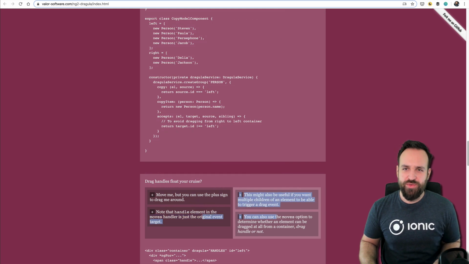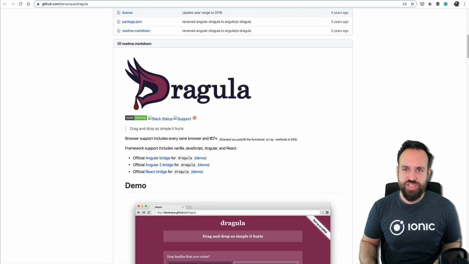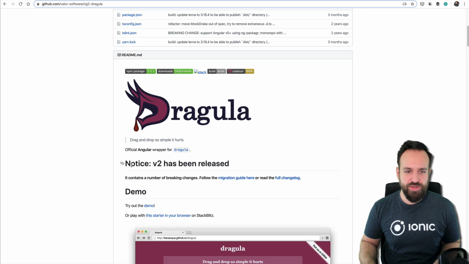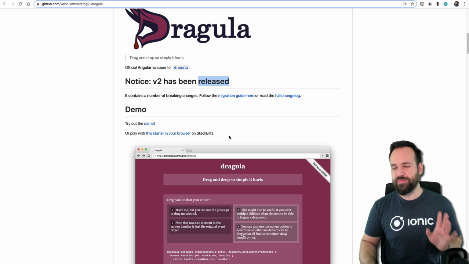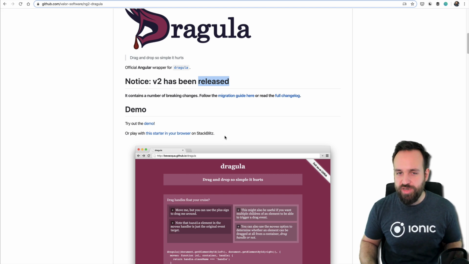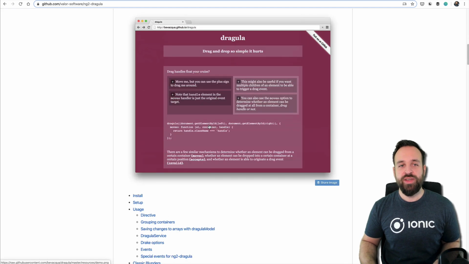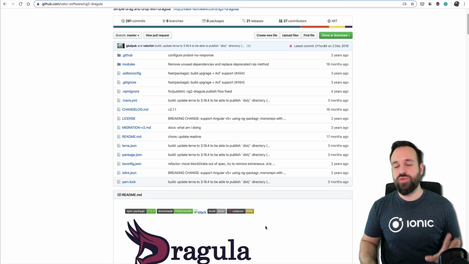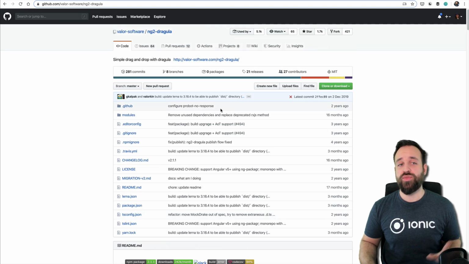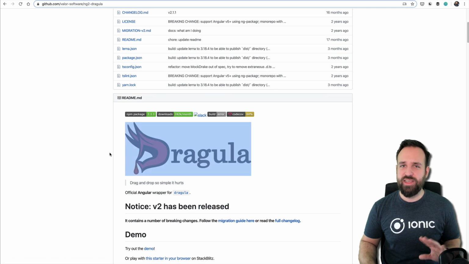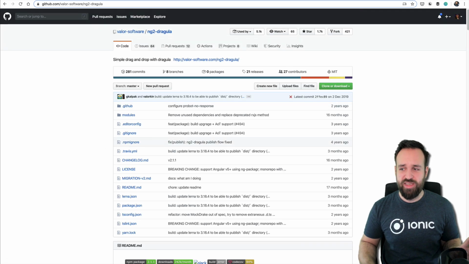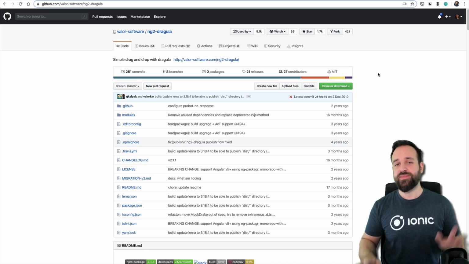They made a recent major version shift as far as I know. So version 2 has been released, follow the migration guide. If you've used this in the past, make sure that you check out the latest version. Dragula is really a great choice for drag and drop if you don't want to use Angular Material. I'm actually not sure which of these two would be easier to implement. I think I would just go with Dragula if I don't need the rest of the Angular Material stuff.